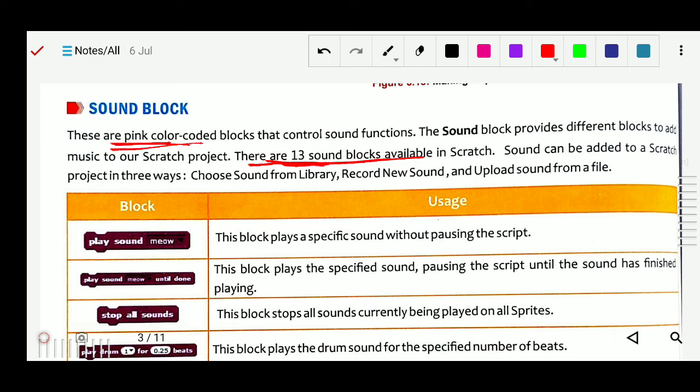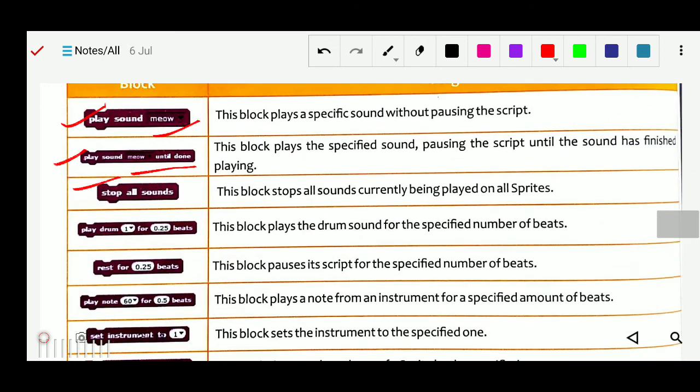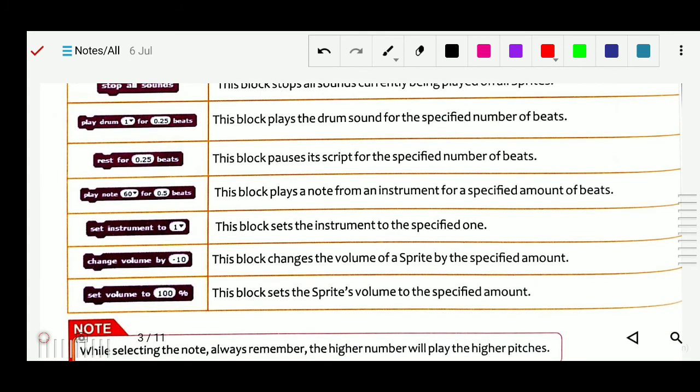Which color? Pink. Okay, so for this, like play sound, some sound like meow, sound block, stop all sounds. This play sound block plays a specific sound without pausing the script. Okay, likewise these are the blocks used for playing the sound, for how to use sound in your Scratch program. These things I have already explained, you can see my last video, where it is very nicely explained.